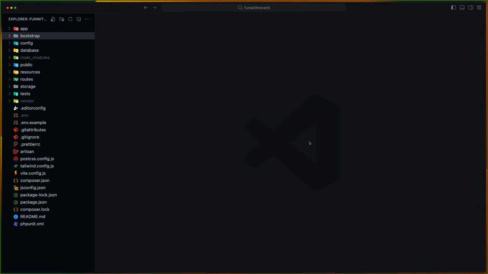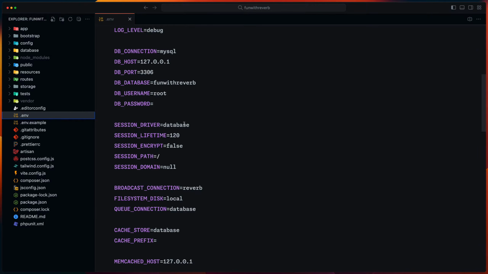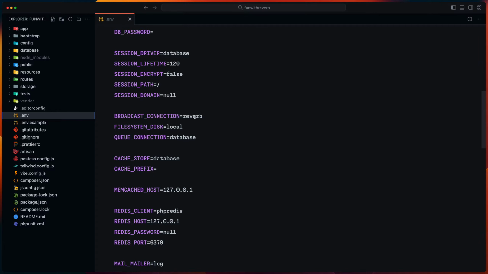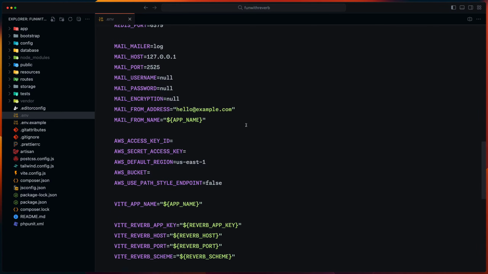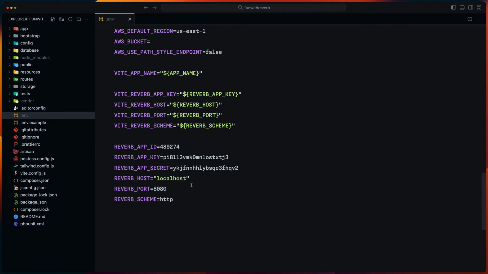After our installation, let's go to our environment file, and here in our broadcasting connection option, make sure it is set to Reverb, and below we have brand new configuration options for Reverb. So here in the Reverb host configuration option, since I am using local SSL in my project, I need to change it to my local domain. In my case, my local domain is funwithreverb.test.